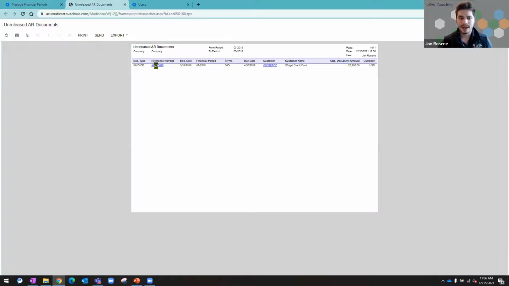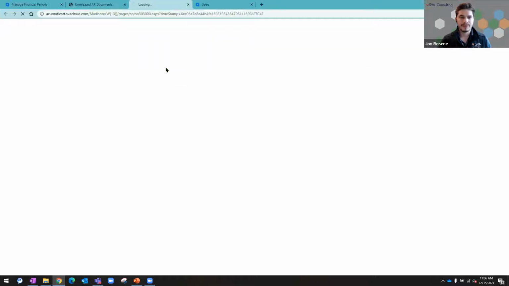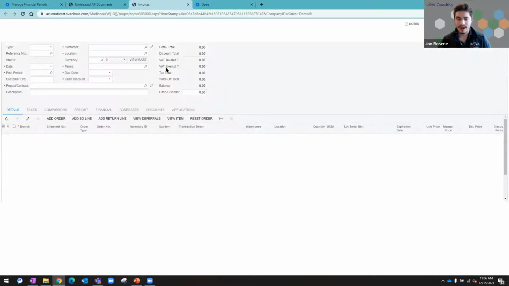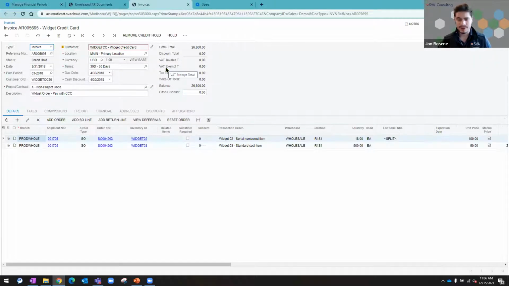And you can jump into that invoice and you can see what might have caused that particular invoice in this case to be on hold. And we can see that there is a credit issue. So that would need to be resolved before closing your AR and subsequently your GL module.